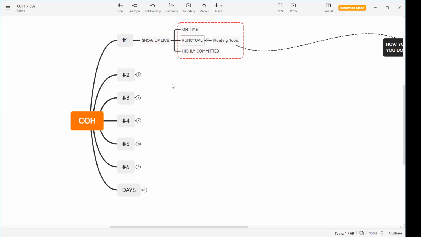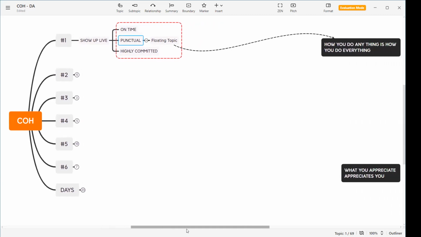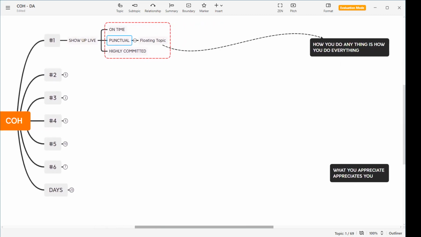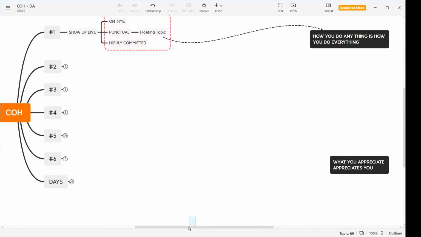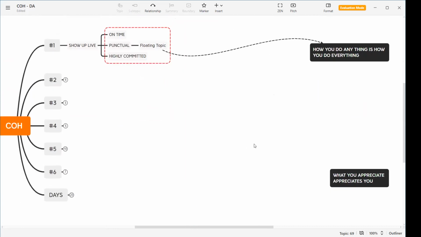So that's number one. And second one, there is a universal law, which I have learned from one of my mentors. He taught me that how you do anything is how you do everything. So that is the very first code of honor, showing up live. That's the reason you need to follow it over here. So this is the very first code of honor.